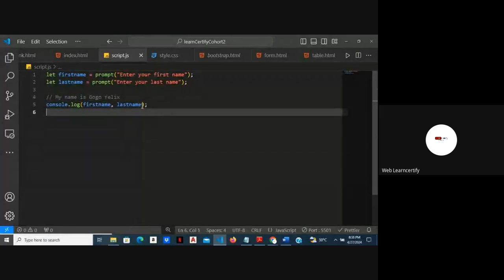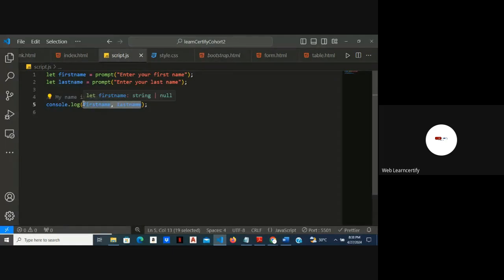Okay, so we want it here to console.log "my name is Bobo Ibimina." This is what we want to print out. But we want this value to be dynamic, based on what the user inputs here.